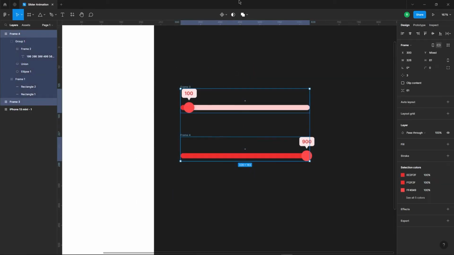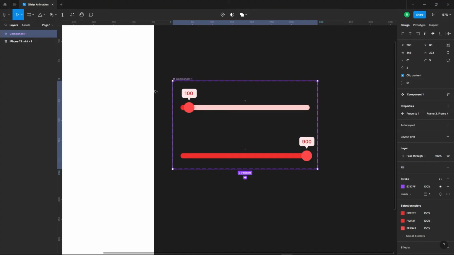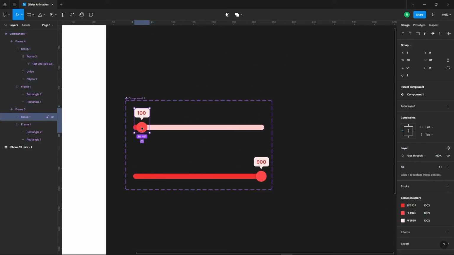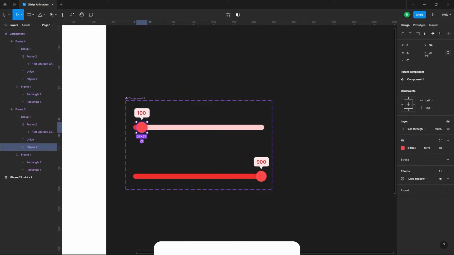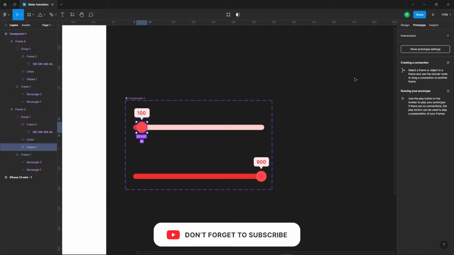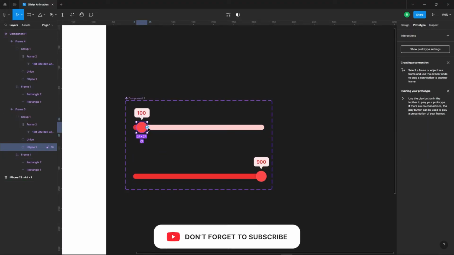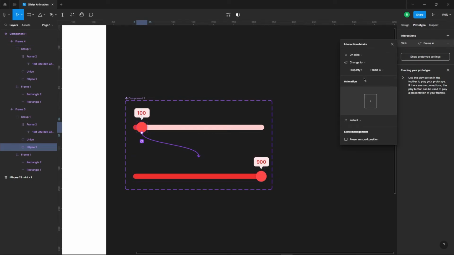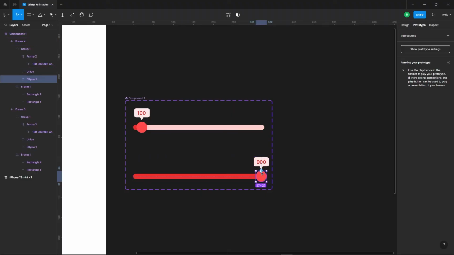Then, select both to create a component set. Alrighty, now for the exciting prototype part. Select the button and connect it to the second frame. Set it to on drag. Select the animation type as smart animate. You got this. Apply the same settings for the other button too.